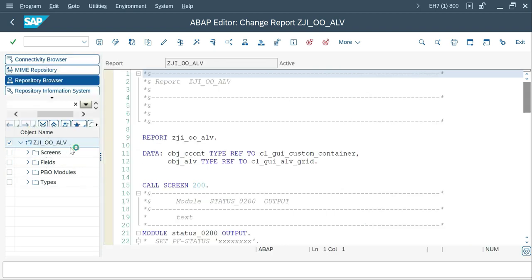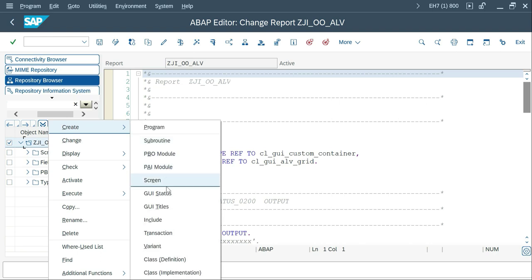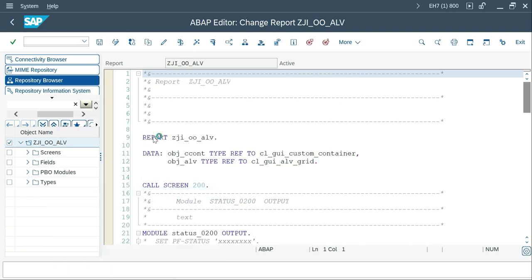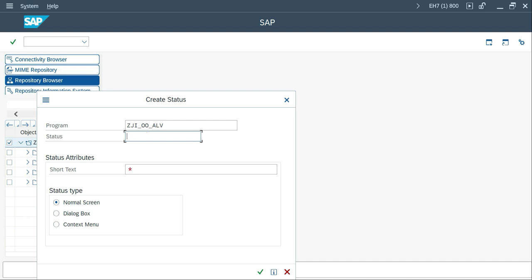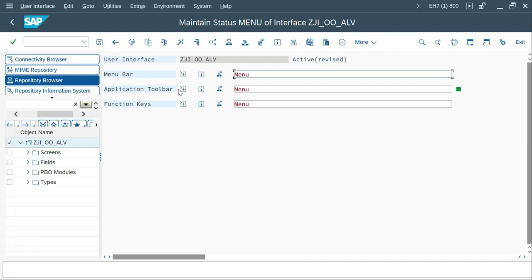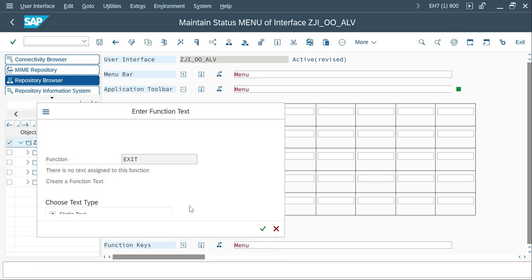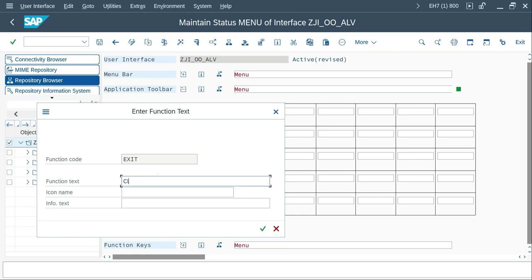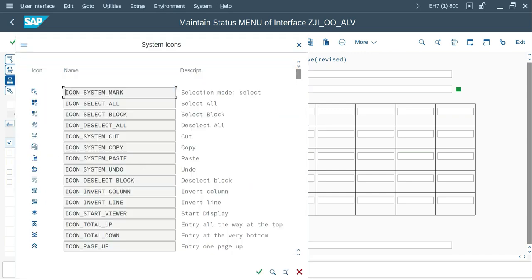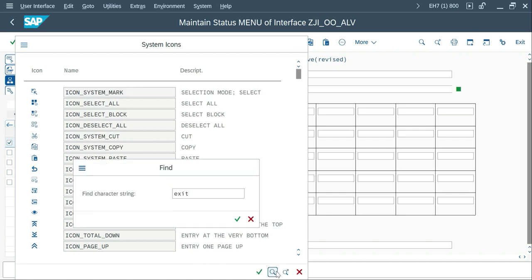So right click, create GUI status. This is not at all relevant to object oriented ALV. This is relevant for your module programming concept. So here, short text, menu, and I need only one button. That is exit, static type, and close, and you need an icon, exit.